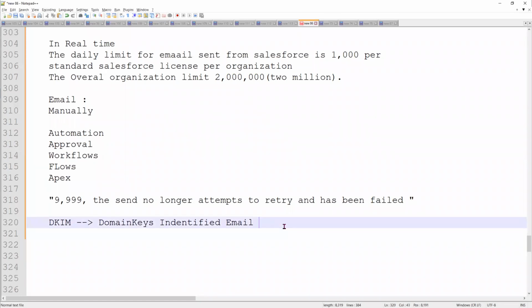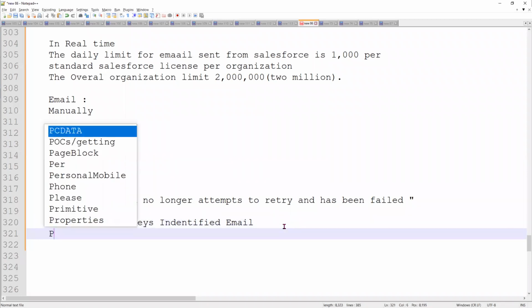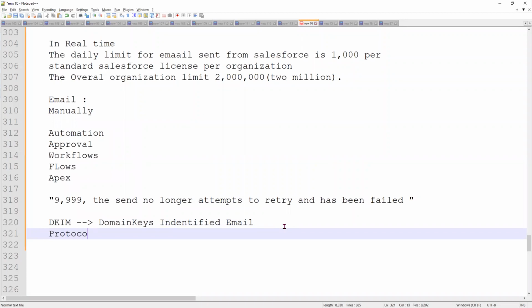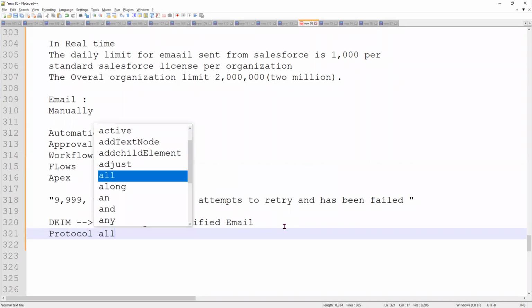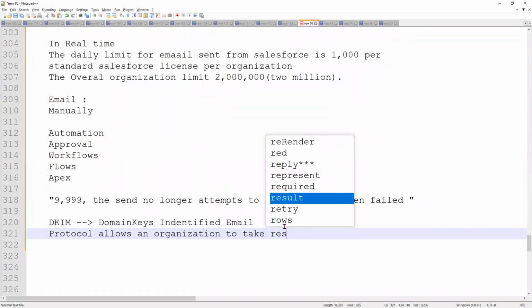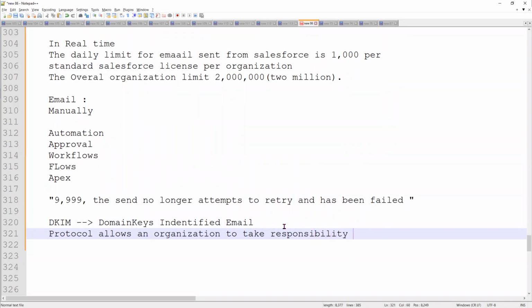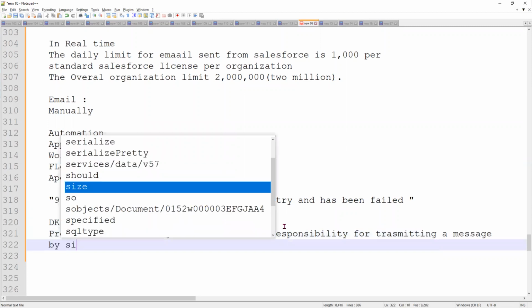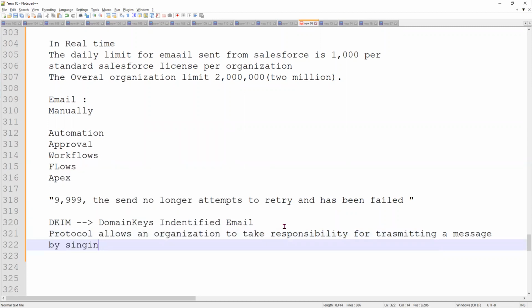So basically what is this DKIM? This is a kind of protocol. This protocol allows the organization to take responsibility for transmitting a message by signing it. Signing it means it is going to prove it, so that in any way, the mailbox provider can verify it.